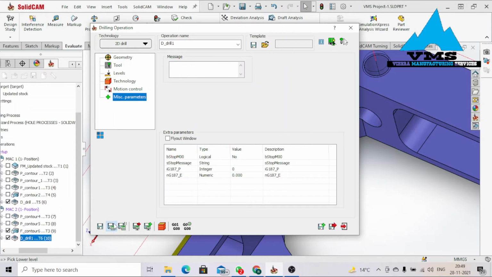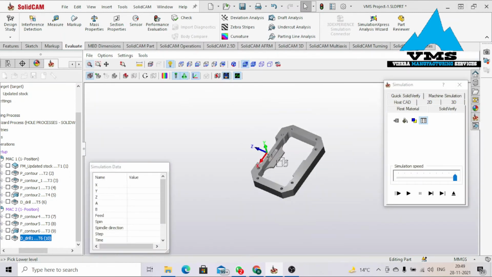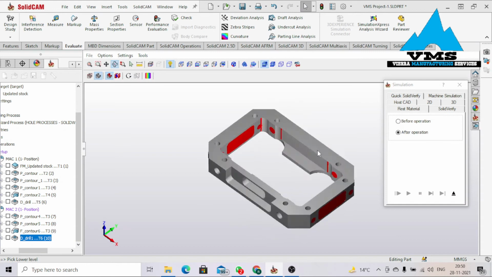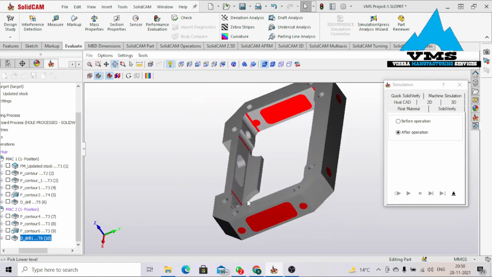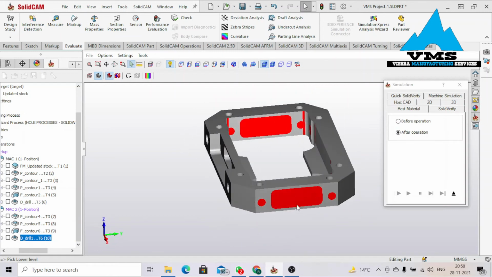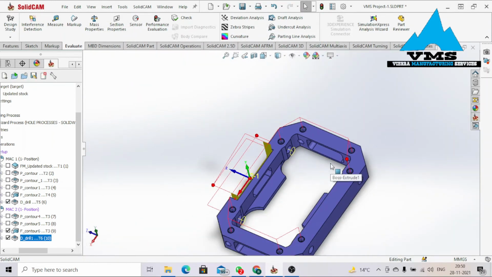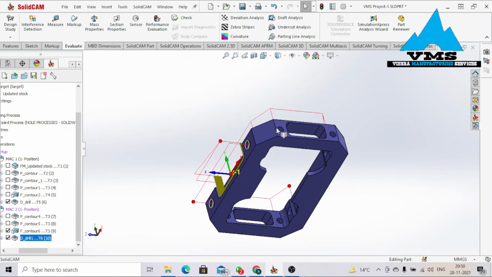Save, calculate, simulate, solid verify. Let's look at this. Okay, play. Good. Where's material? Okay, so this side is totally done. Okay, oh, it looks nice. So let's work on this side right now. Let's be a little bit fast. Okay, so this side is done. Look at this side right now.